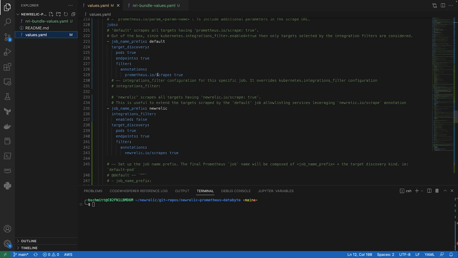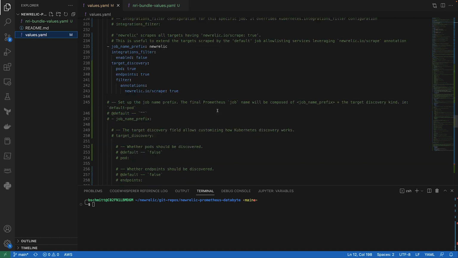The next section are the scrape jobs. So notice that we are discovering pods and endpoints here by default, and we're looking for the Prometheus IO scrape annotation. There is also a New Relic job that looks for pods and endpoints, but ignores the integrations filter. So this is nice if you really want to selectively enable certain integrations. You can annotate those and bring those into New Relic in phases if you want. So this gives you a ton of control over your metric ingest. You can build and define your own jobs here as well, but we provide these two to you by default.